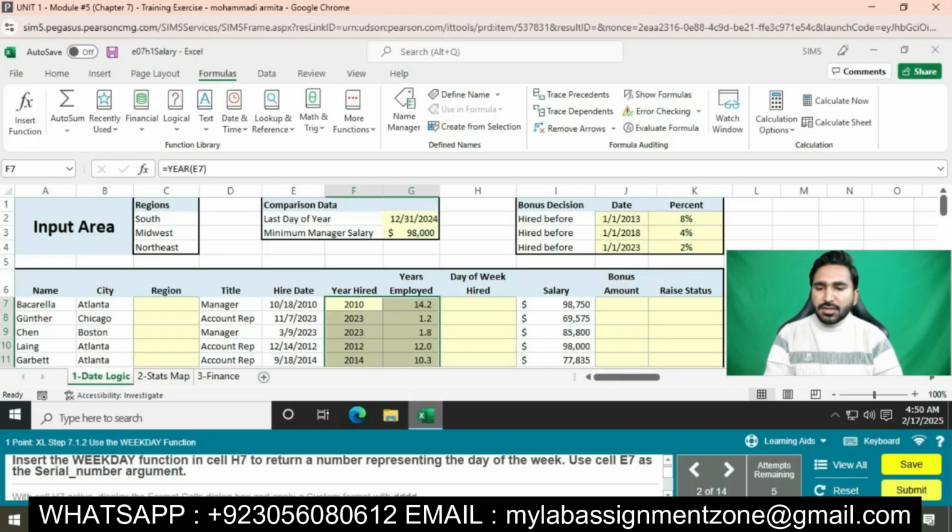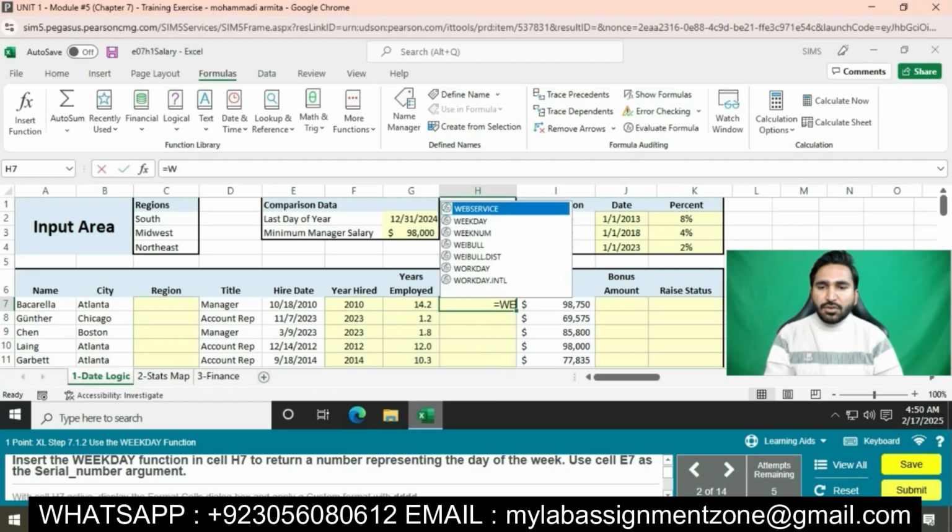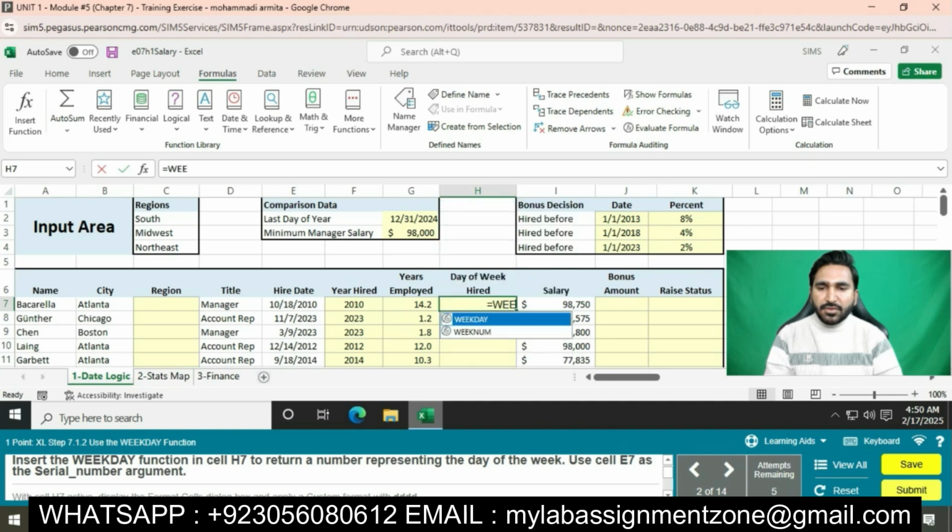The next question is to insert the weekday function in cell H7 to return a number representing the day of the week. Use cell E7 as the serial number argument. Simply we will go to cell H7 and enter a weekday function. Press equals and go to the Formulas tab in the function library group, or we will enter the formula directly in the formula bar, weekday function, and then close this bracket and press enter.